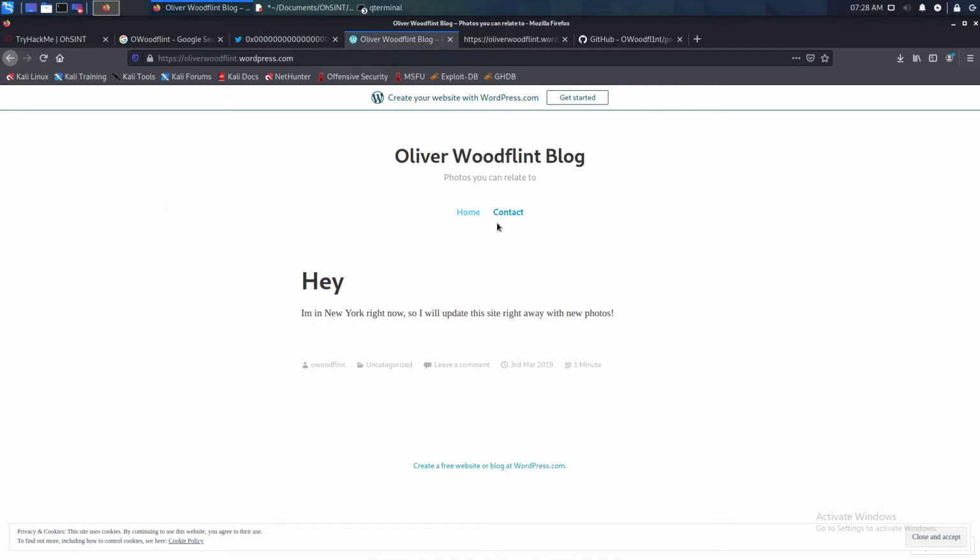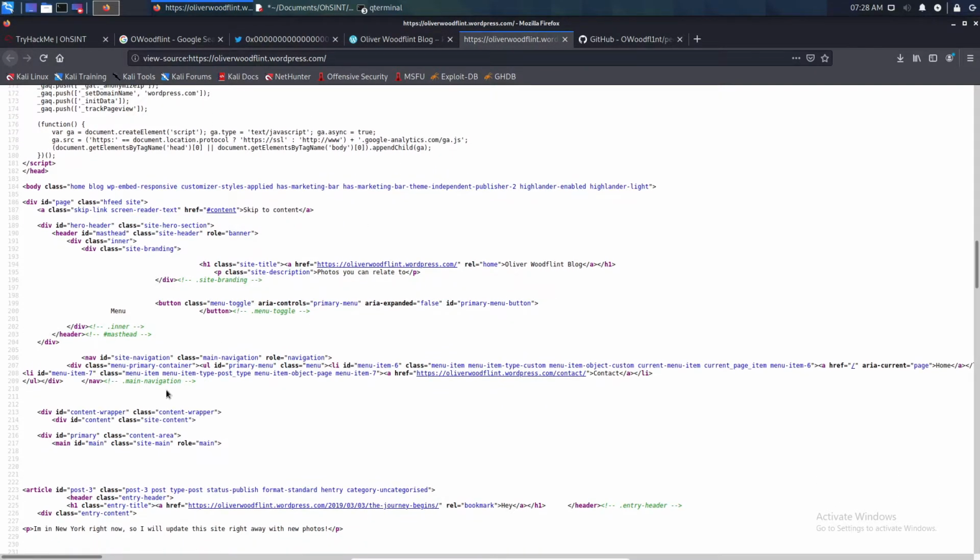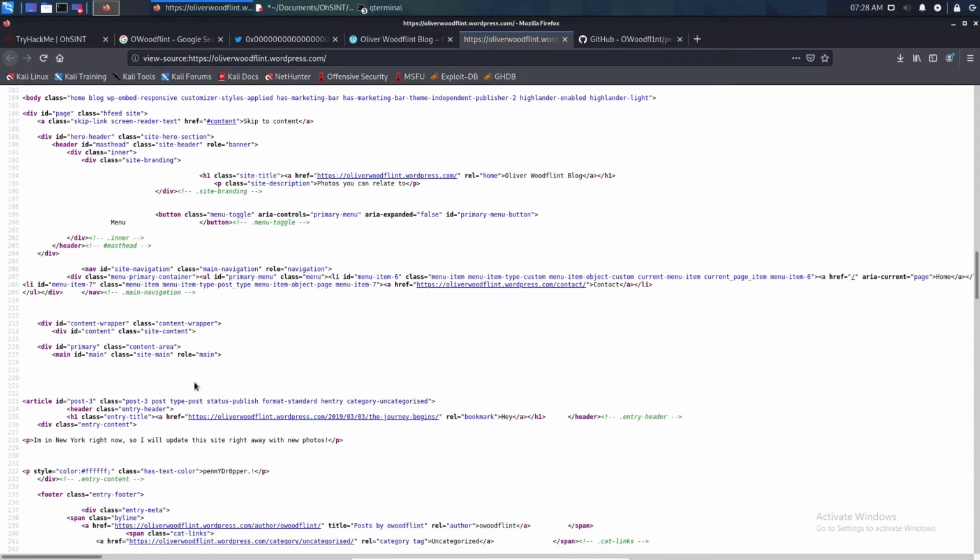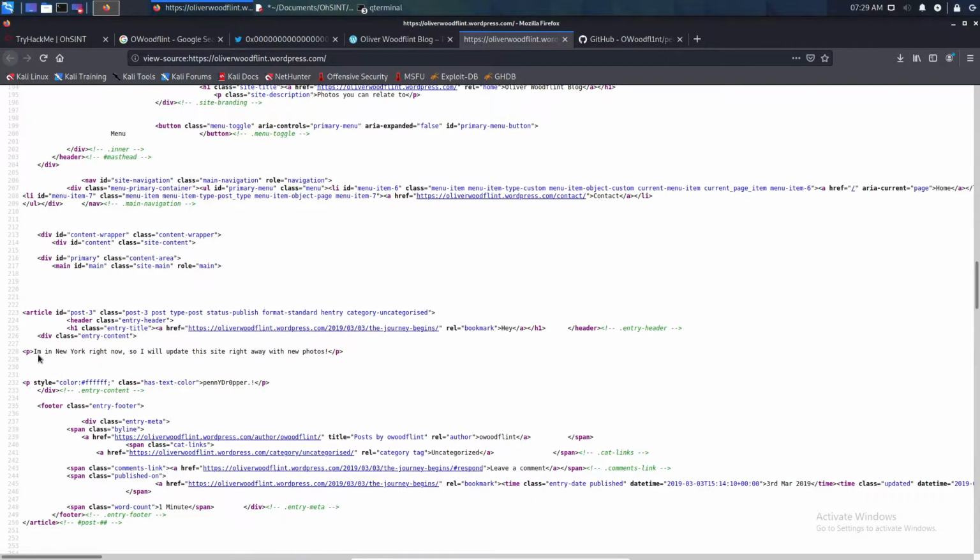Menu, where was the menu? Yeah, maybe it was the menu. So apart from that, we can see masthead, header, menu, main navigation. I am in New York right now, so I will update this site right now. P style FFF, penny dropper.